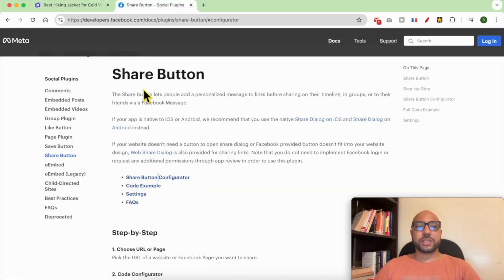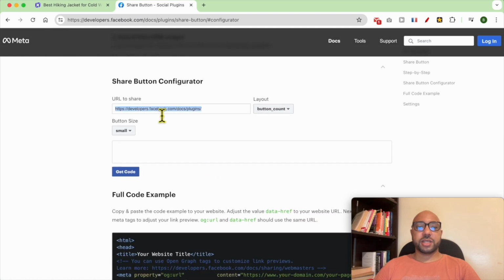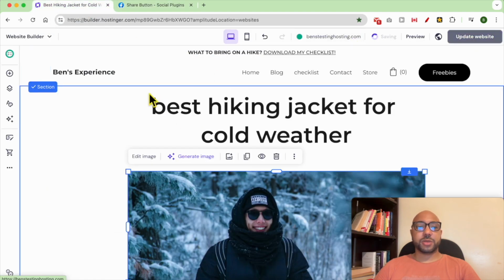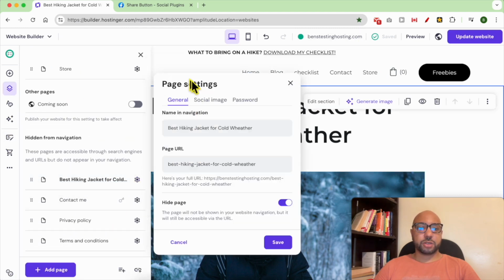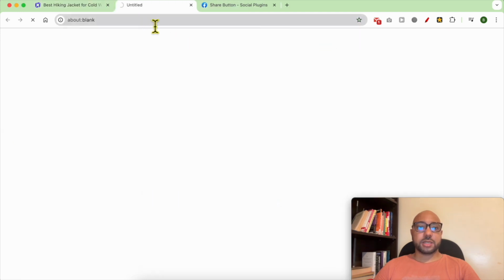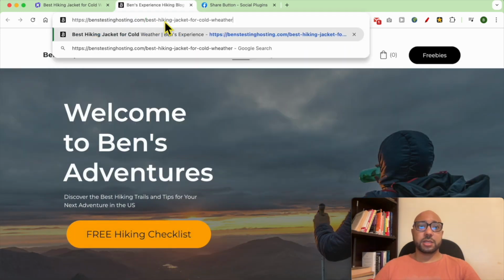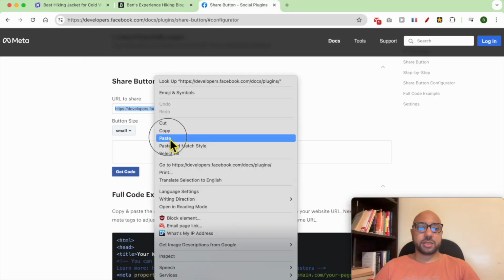First, look for something called Facebook share button configurator. Once you're inside this page, click on share button configurator. Fill in your page URL. For example, this is my page URL. This is my full page URL to fill here.